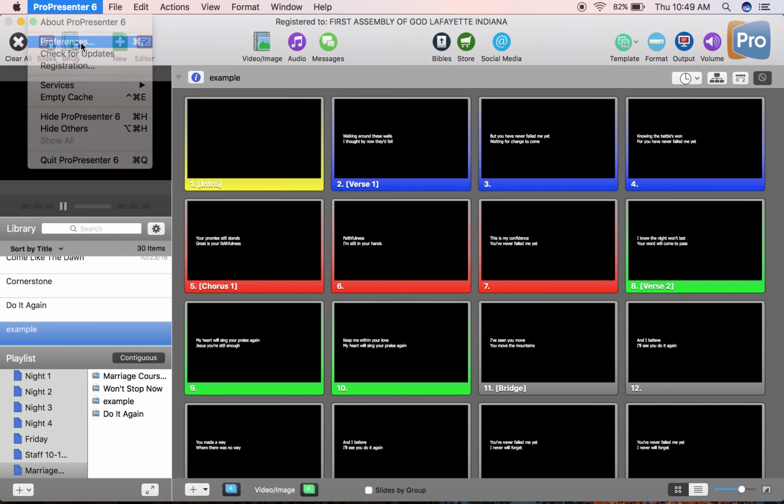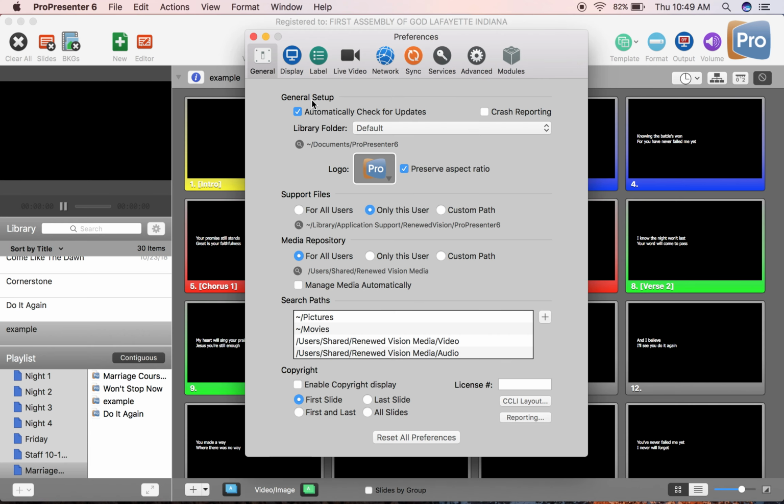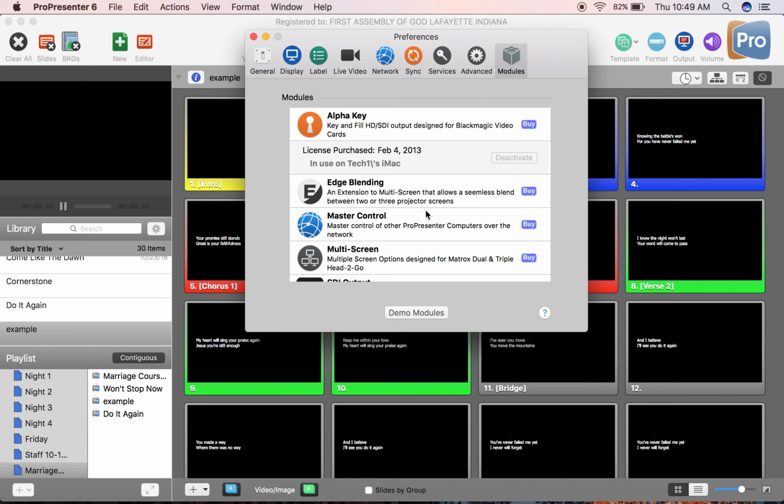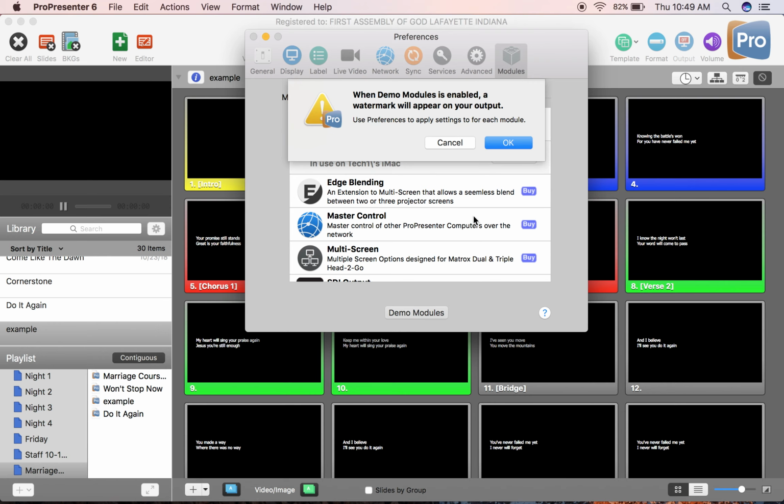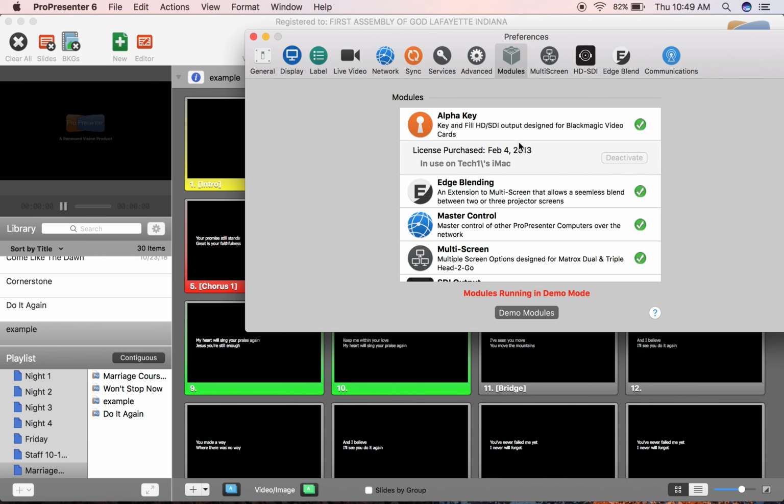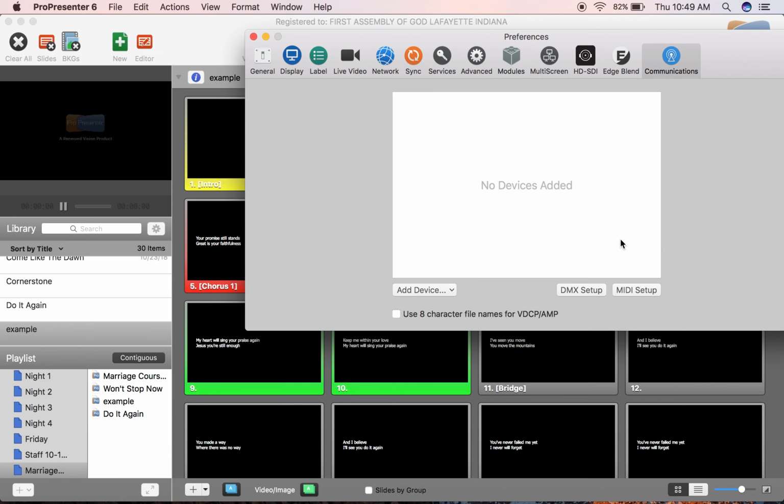So we're going to go to Preferences, and we're going to look at Modules. When you go to Modules, now you can buy these if you want to use it permanently. If you're just trying to figure it all out, press Demo Modules. It gives you all of these modules in a free trial. Okay, we're going to go to the Communications tab now.